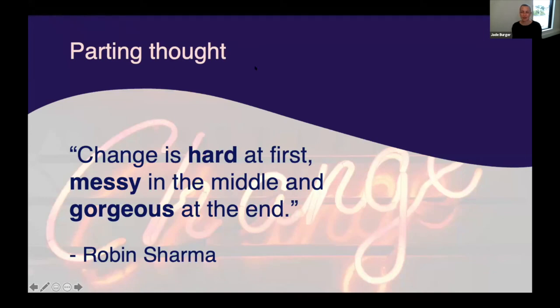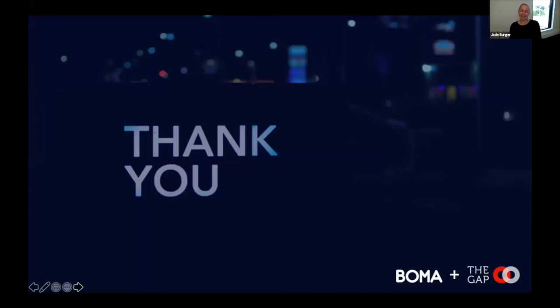Cool. If we've got no more questions, then I guess we're hitting our parting thought for the day. Indeed. Change is hard at first, messy in the middle, and gorgeous at the end. I like that.